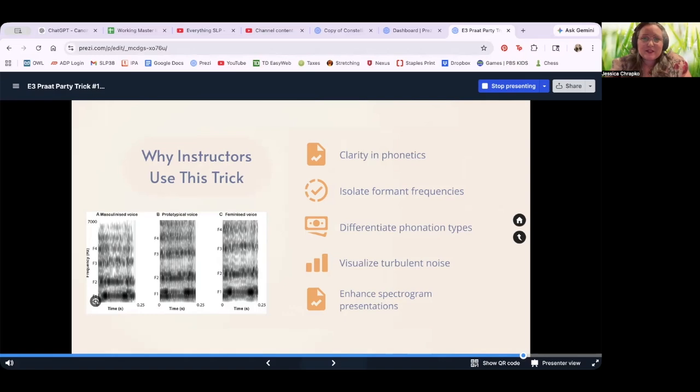Why do we need to be able to filter sounds? These tricks give us more clarity in phonetics. They help us isolate formant frequencies. In a later video, I hope to show you how the different dark horizontal bands in the spectrogram correlate with specific vowels. So for example, there are different bends or curves that can tell us what vowel it is and what consonant it's transitioning to.